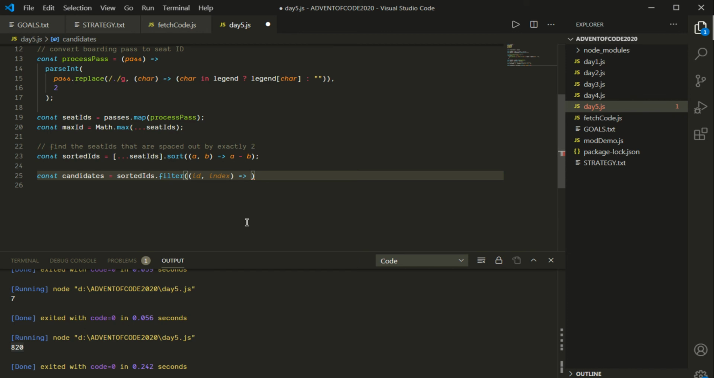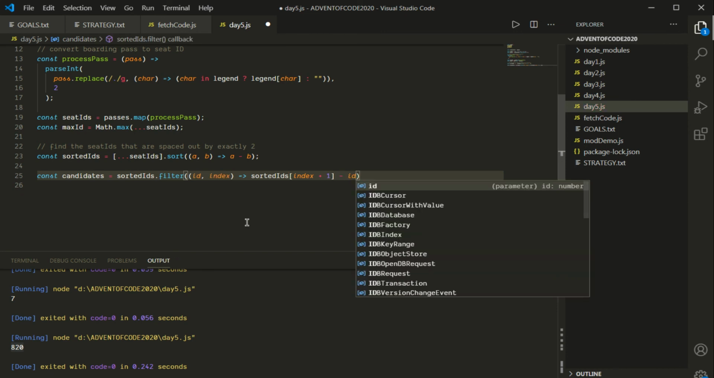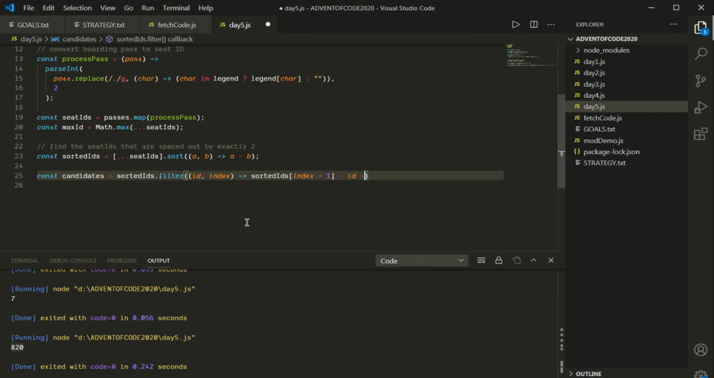So what we want to do here is basically take the current ID and compare it to the one above it, right? So what's the one above it? Well, the one above it is going to be sortedIDs at index plus 1, right? And then we'll just say that minus ID. That's the difference between them. And is that difference equal to 2? And that's it, right? We want to filter according to this.